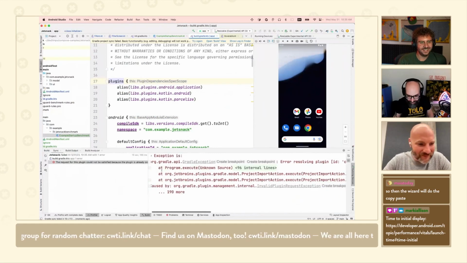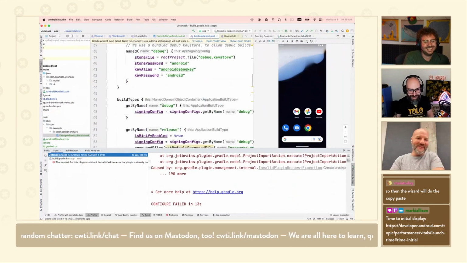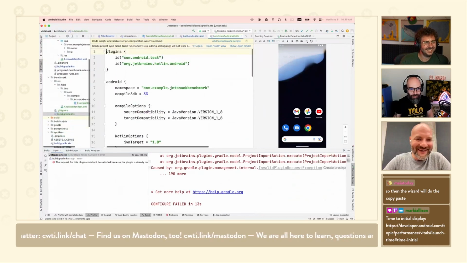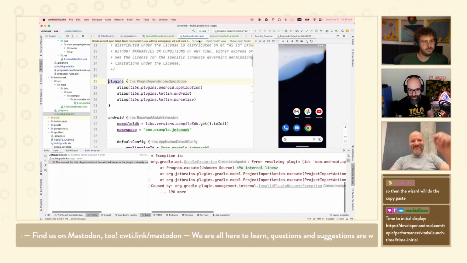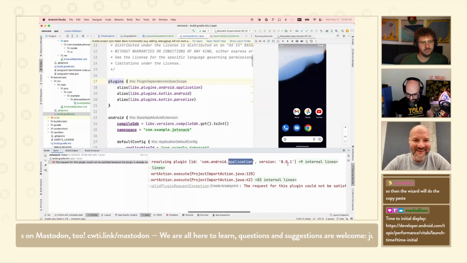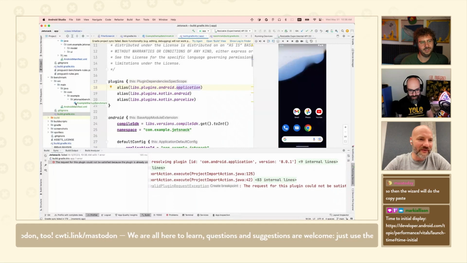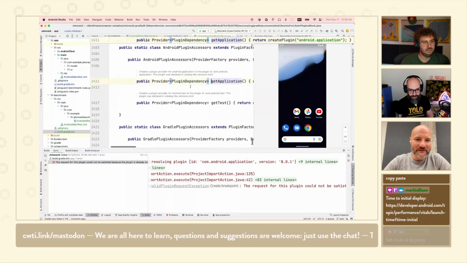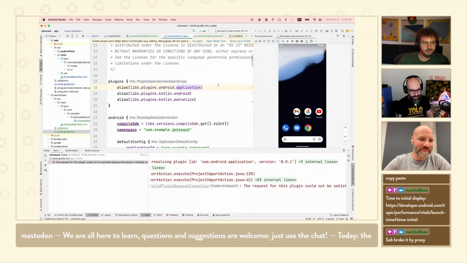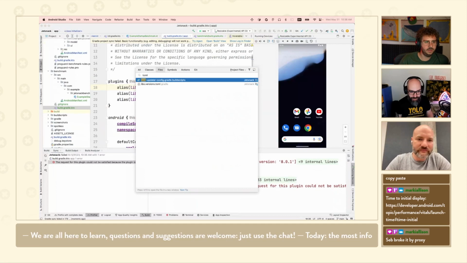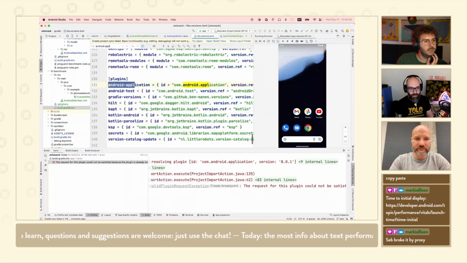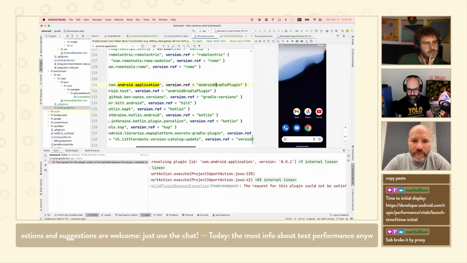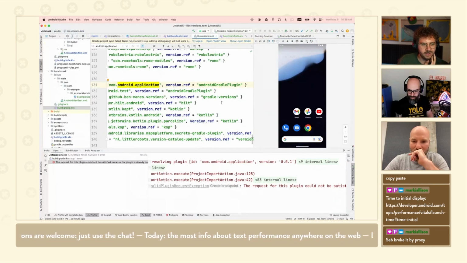Uh-oh. What did we do? I don't know. Too much Gradle. It got too excited. Maybe you need to sync. Maybe you're missing something. Or not even plugin Android application. Okay, so look at the TOML. It's going to be in the TOML file, the Gradle versions. So which one? Okay. It's using the AGP version, which should be correct, but it's saying it doesn't find it.